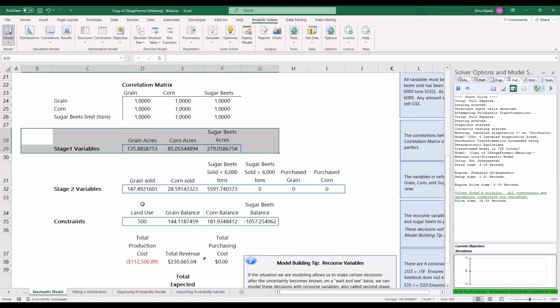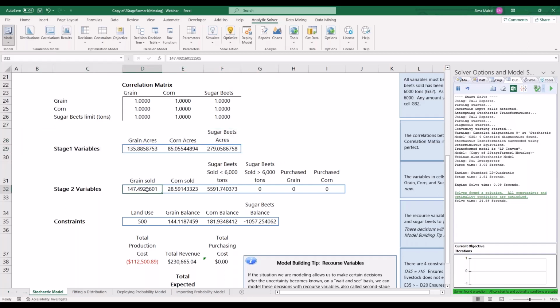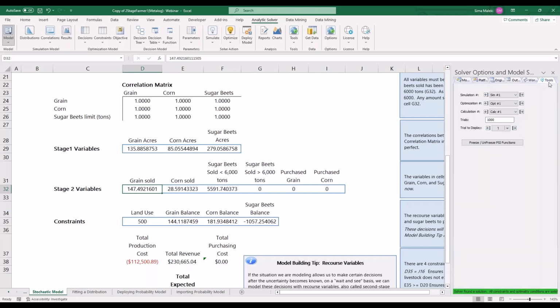The recourse decision variables are not a single value. This is actually an array of variables, an array of solution values for each realization of uncertainties in the model. So to see all of these values, I'm going to click on the Tools tab on the task pane. Follow, please. So the Tools tab on the task pane.